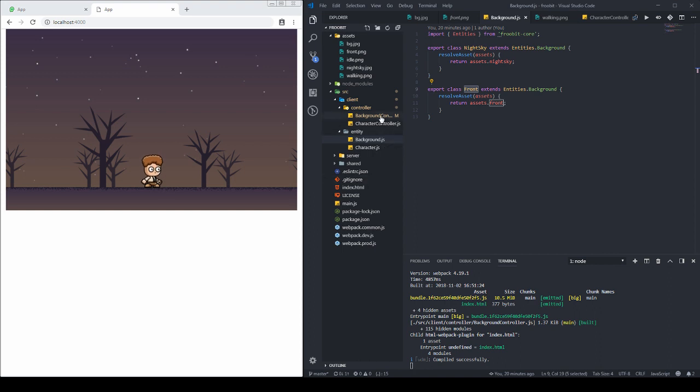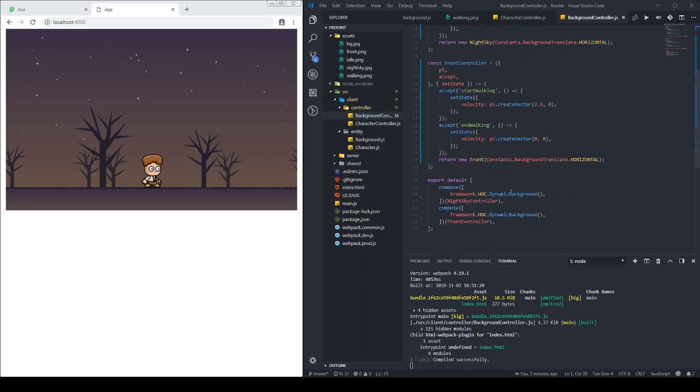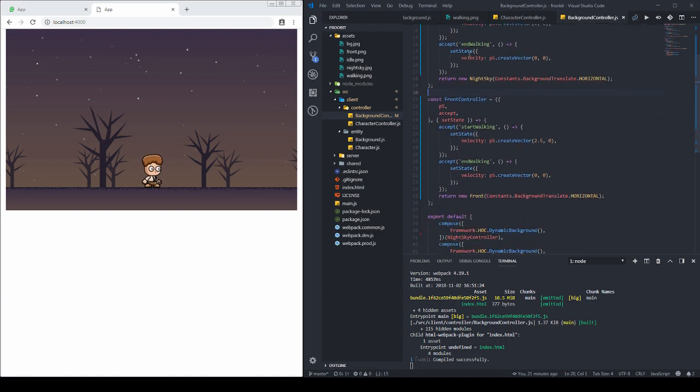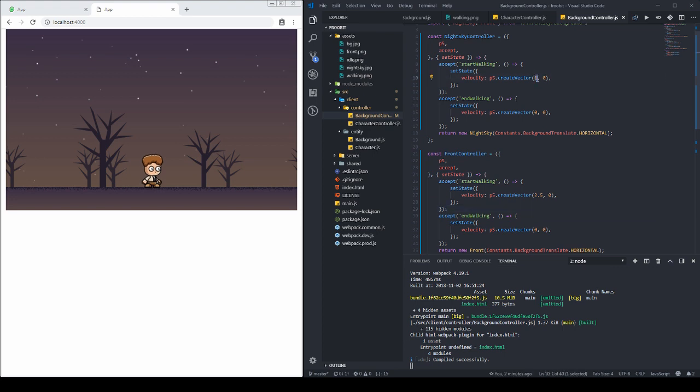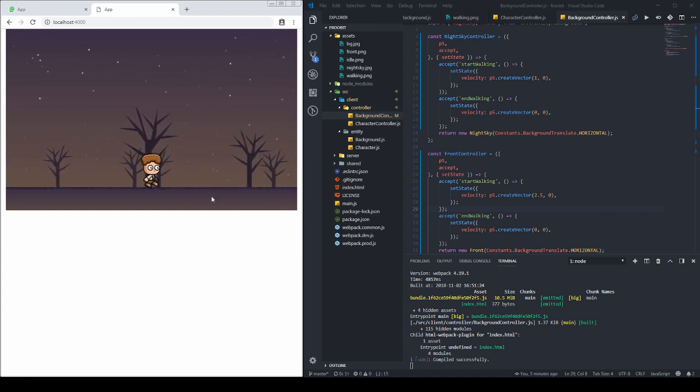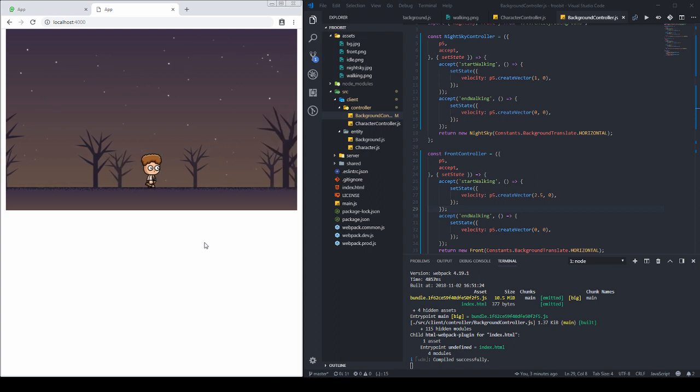And the change is also in the background controller. The background controller was actually like this, so only one controller which did everything, but now we have two, basically the same controllers. The only difference is the speed at which the background is moving. You can see that the night sky is moving at speed of 1, and the front controller, or the trees, are moving at the speed of 2.5. So they're moving faster than the night sky. And you can see in this example that this is happening if I move the character.